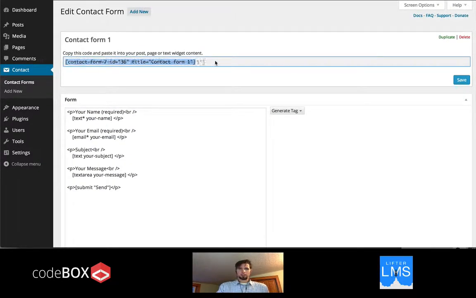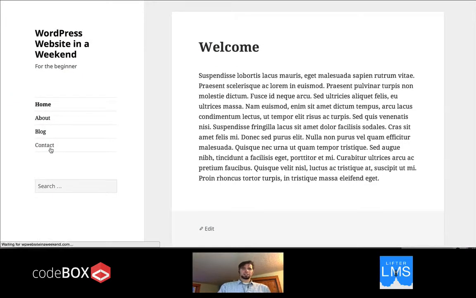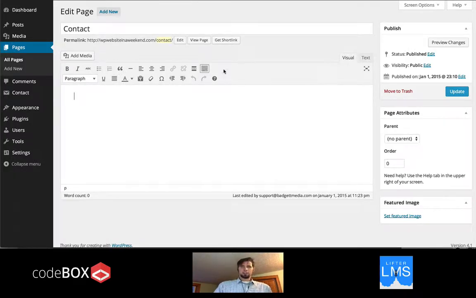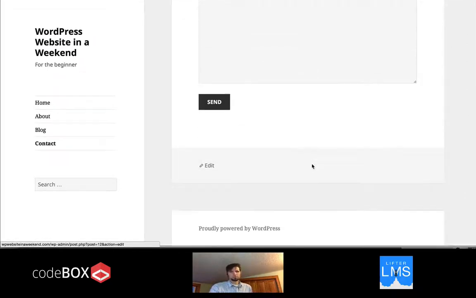So I'm going to go ahead and just copy this shortcode right here. You see it says copy this code and paste it into your post, page, or text widget content. We'll click save there. And if we go over to our website, you can see on our contact page, there's nothing here. And if I didn't want to publicly display my email address, what I could do, I'm going to click edit on this page. And even on the visual editor, because this is a shortcode, I can drop it in like this, hit update. And now if we refresh over here, you can see we have a really simple, awesome contact form.